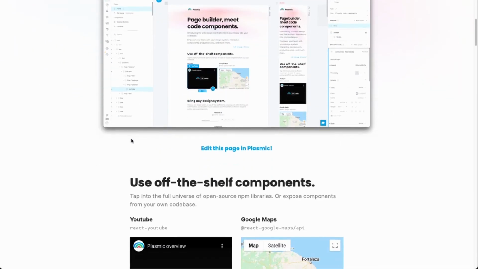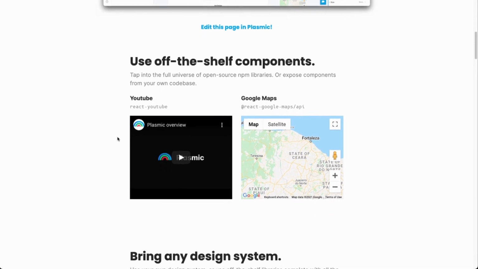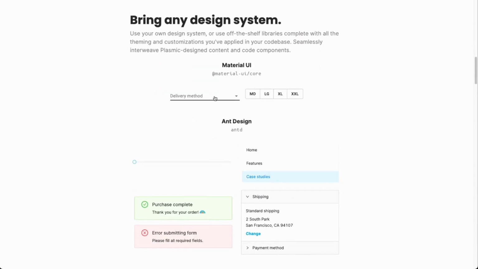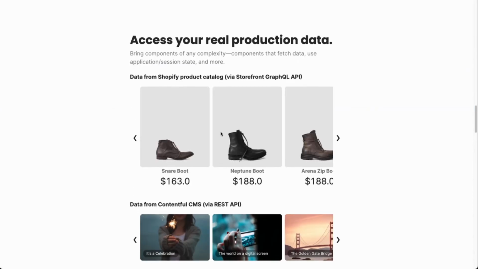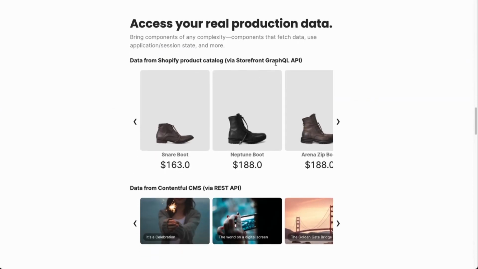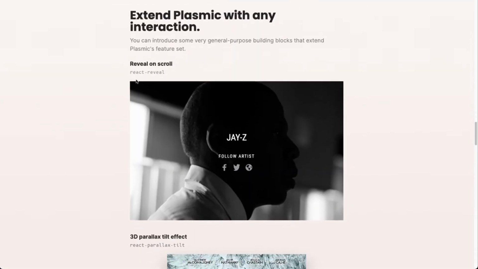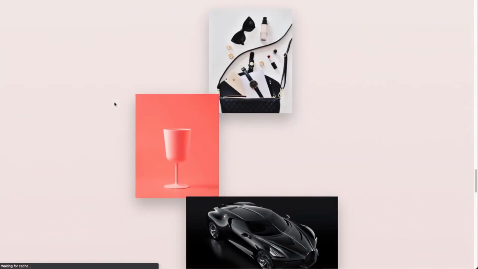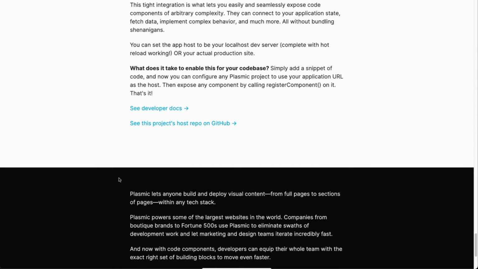And this website that is built with Plasmic shows you, for example, what you can import. You can import React YouTube, Google Maps, Material UI, Ant Design, and more libraries. It's also possible to import data from a GraphQL API or REST API. Then we have some effects such as React Riviera, React Parallax, scroll effects, embedded components, and a link to clone this website, so you can try it by yourself.